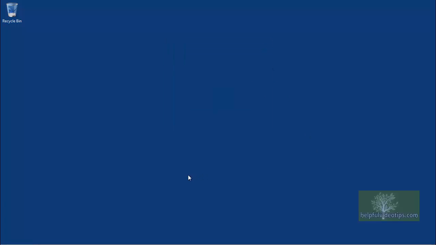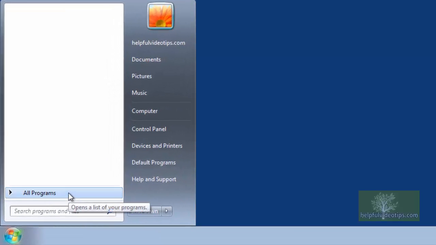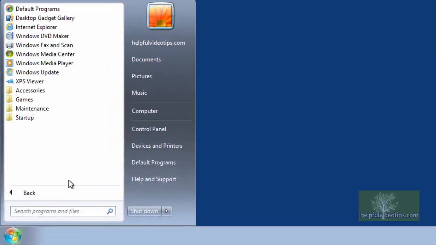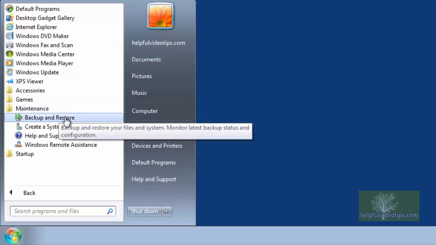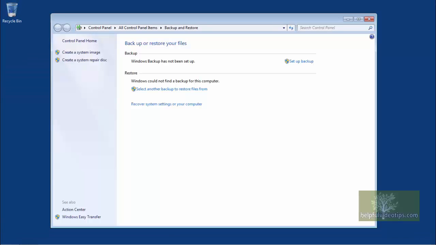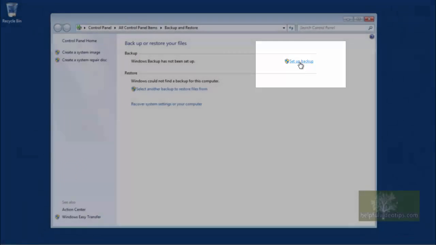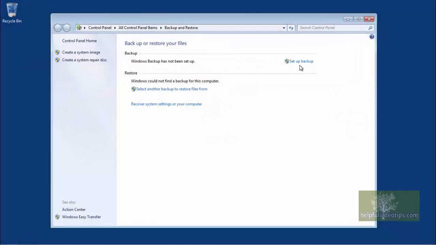Next, click Start. Hover over All Programs. Scroll down if necessary to the Maintenance folder and click it. Then click Backup and Restore. We'll look at 3 contingencies that may occur. Number 1, if you have never set up a backup, Setup Backup will appear in the upper right. Click Setup Backup to begin.